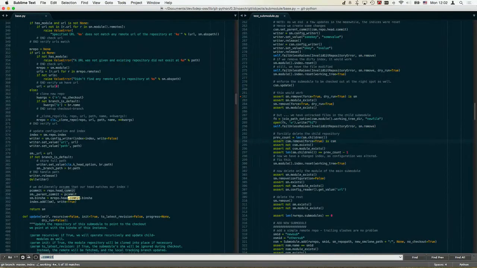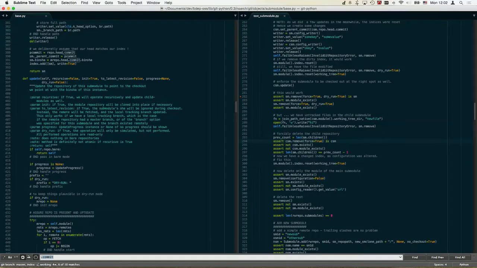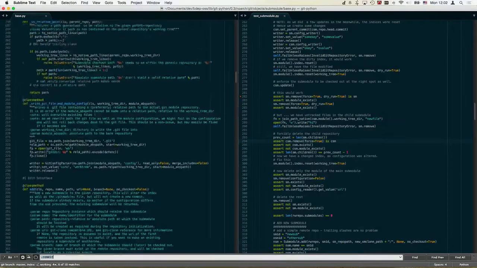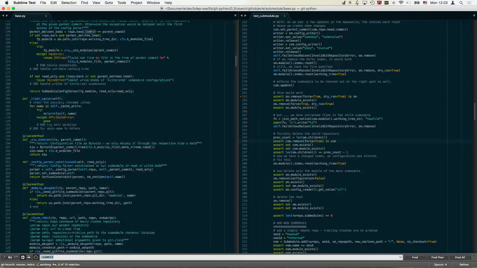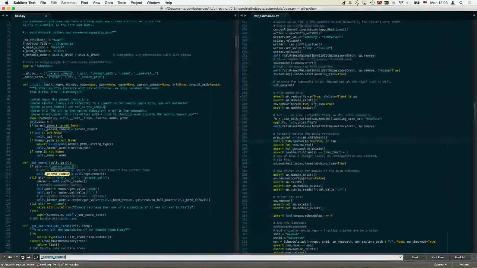Okay, let's see where that happens. Where that can possibly happen. And where is it stored? So here it's the parent commit slot. We can initialize it when creating a new submodule instance. We will also grab it when first accessed and then just use the actual commit that our parent repository is checked out at. All good and fine.